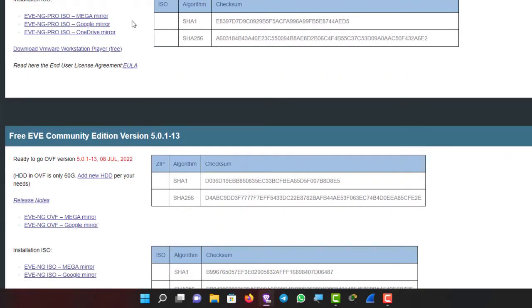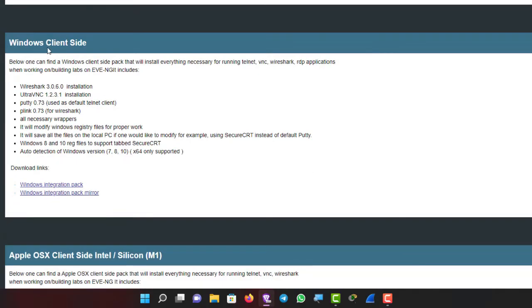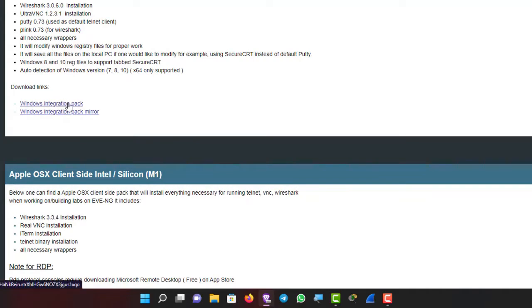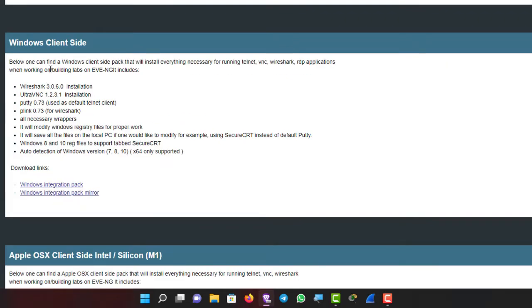Now if you come down the list, you can see I have the community. When you come down, you have the Windows client side, so you need to download this package as well. Then you still need some items like these, very small software that you can download. You see we have Wireshark, UltraVNC, PuTTY. Those three are very important, that is if you want them, and you need a client as well when you click here.